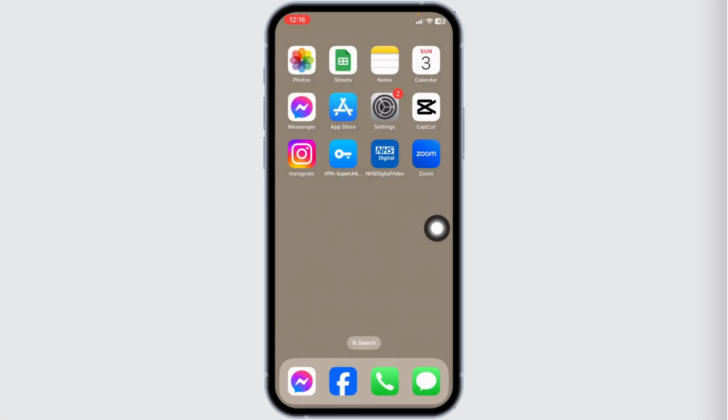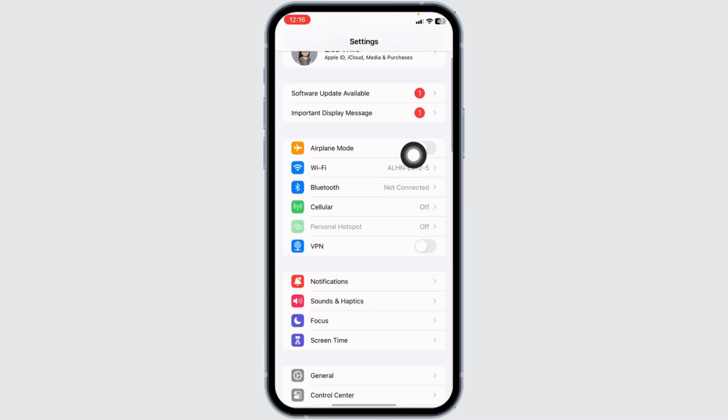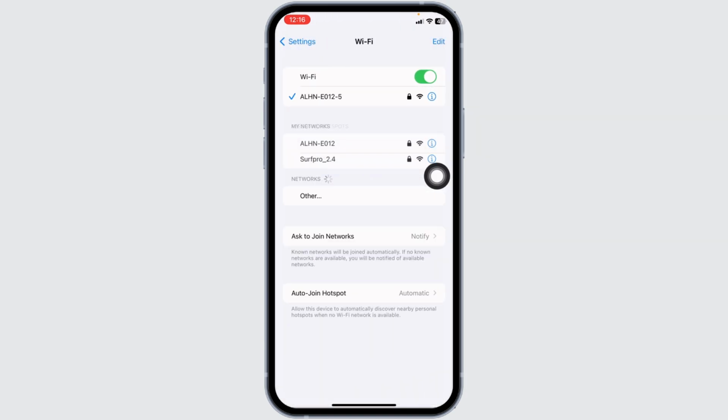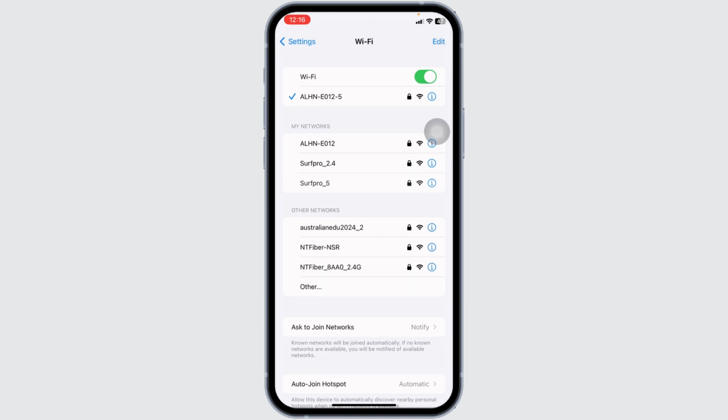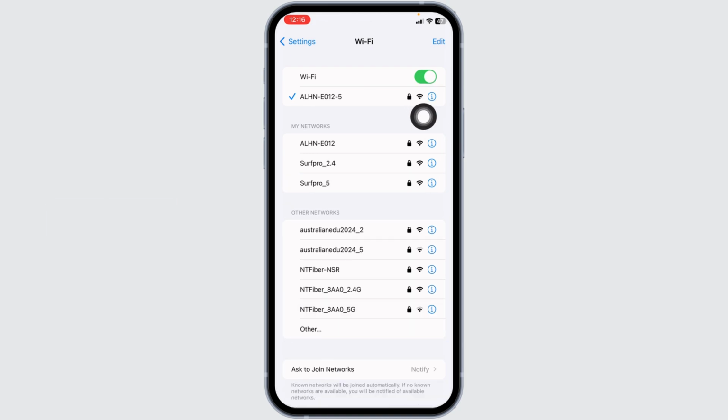Let's get started. The very first thing you want to do is check your internet connection. Launch your settings app, scroll down, click on the option of Wi-Fi. Now click on the Wi-Fi that you are connected to and then click on the option of forget this network, then give a fresh restart to your router. Now you can join your Wi-Fi.